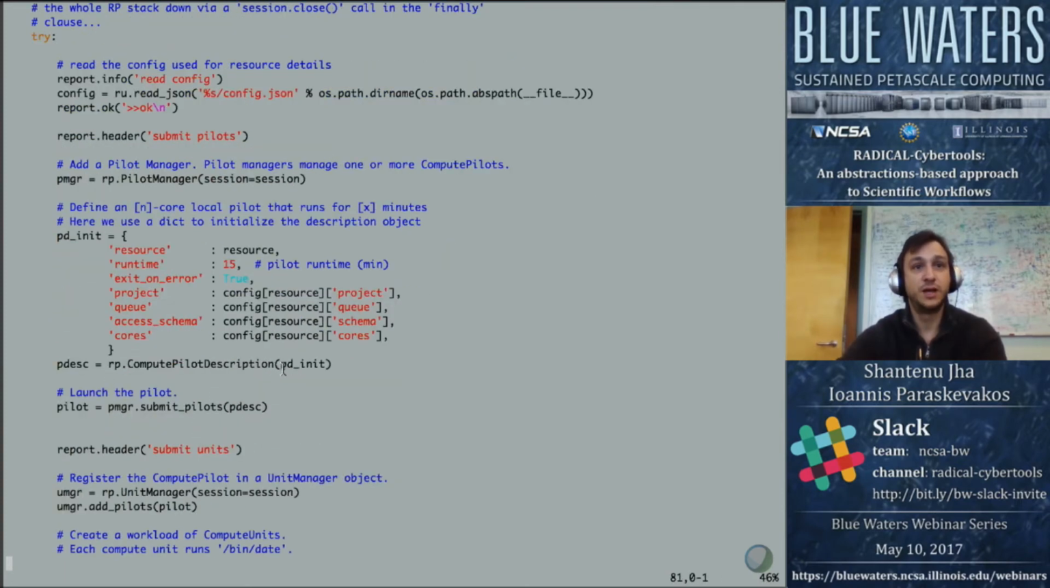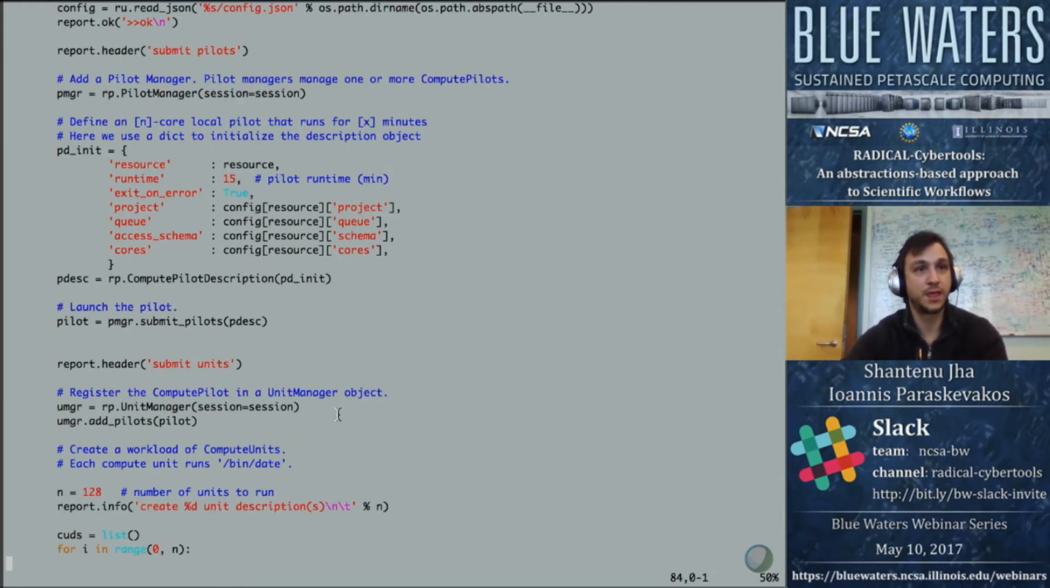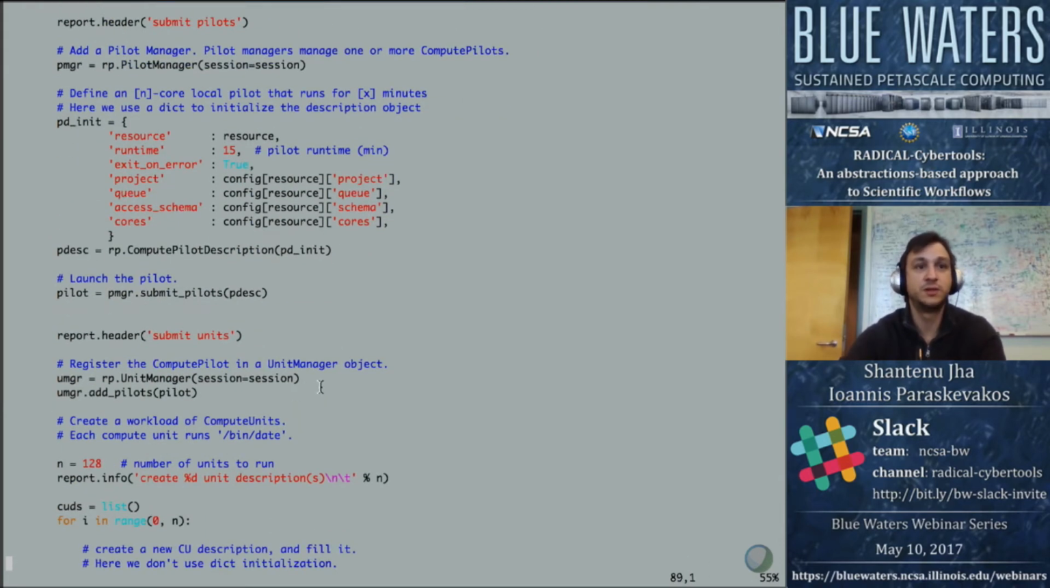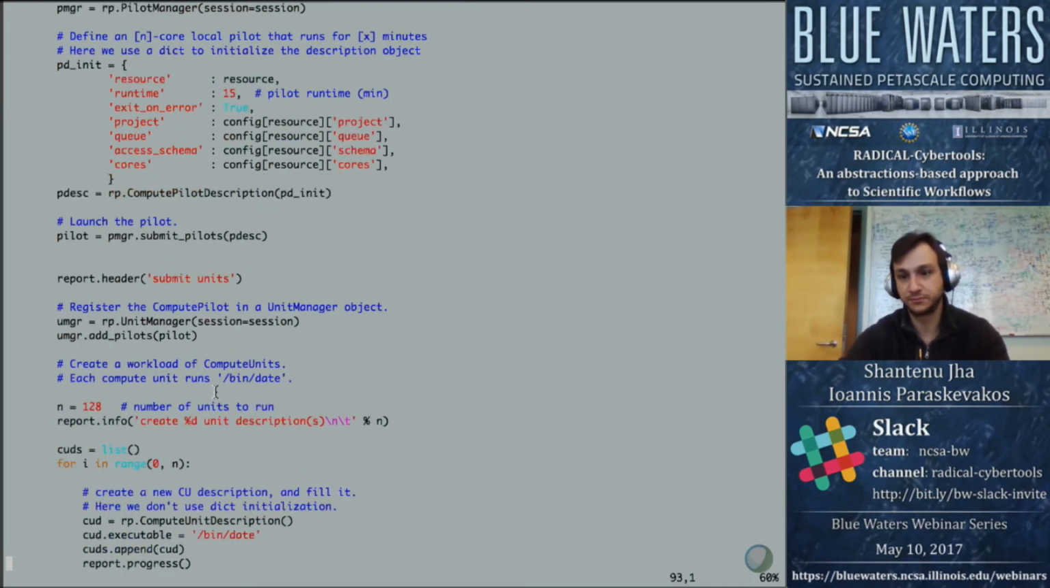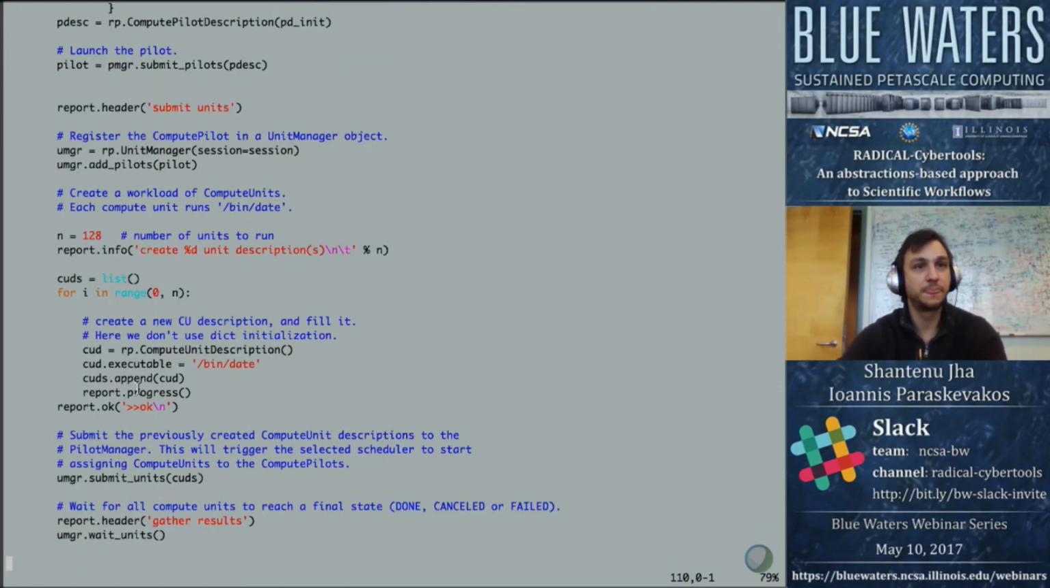Next, we create that pilot description through the compute pilot description class, and we submit it to the pilot manager. And also, we create the unit manager for that specific session, and we add the pilot to the unit manager. The number of tasks we're going to execute is 128 in total. There is just a simple bin date.